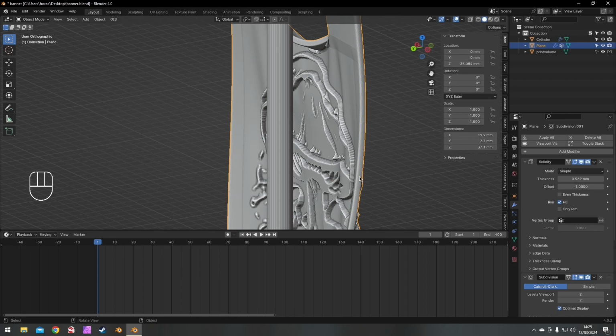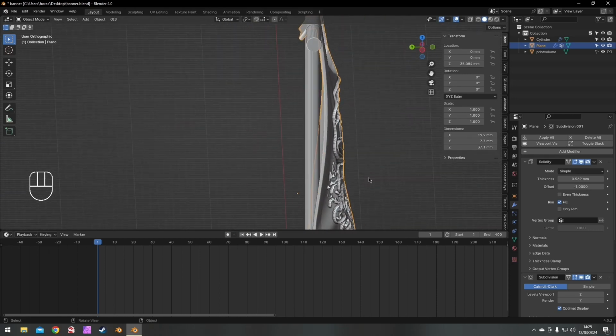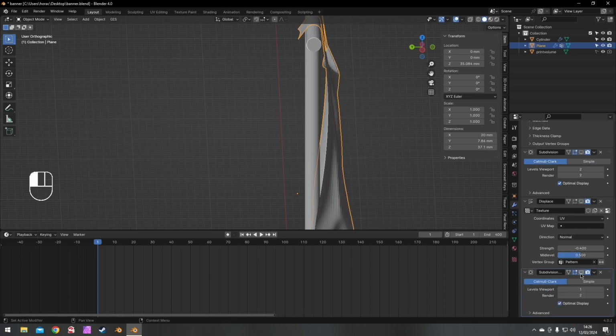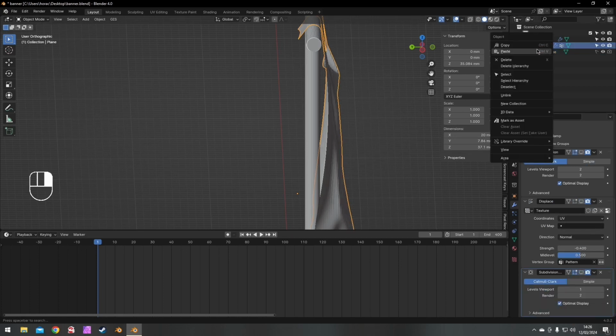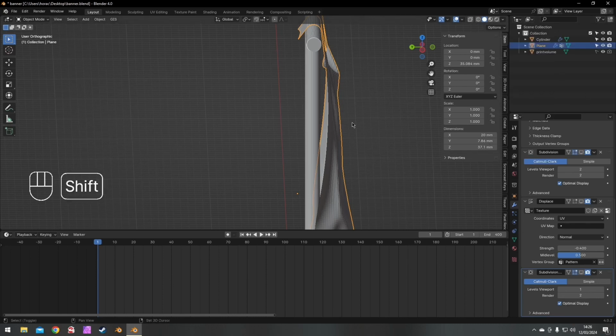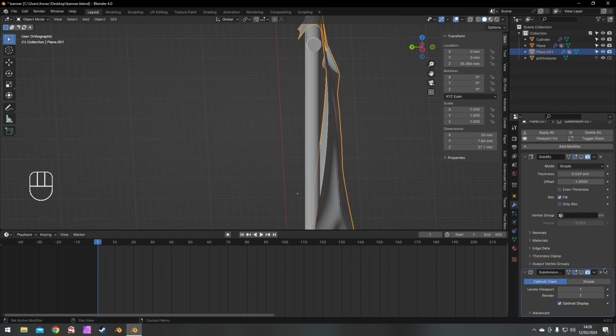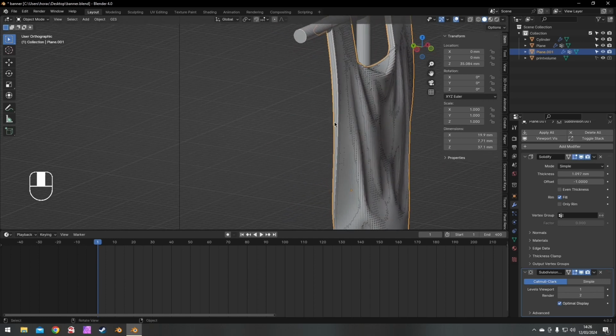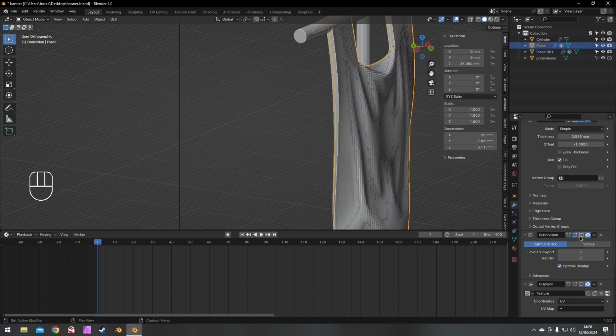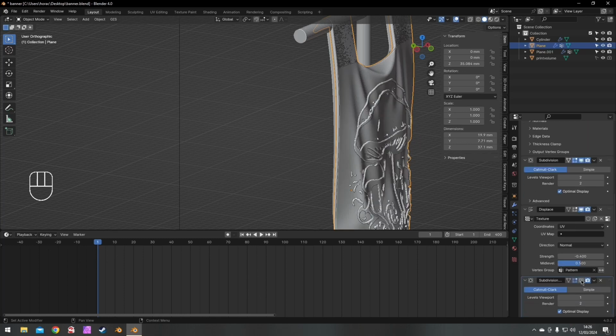Next up, I decided I didn't want any of the pattern, the image showing on the back of the flag. So to fix this issue, I duplicate the plane with the flag on. Just have it selected, Shift D, and then delete the displacement off the duplicate. And if you have both of them visible, only the bits sticking out the front should be what you can see. Just like that.